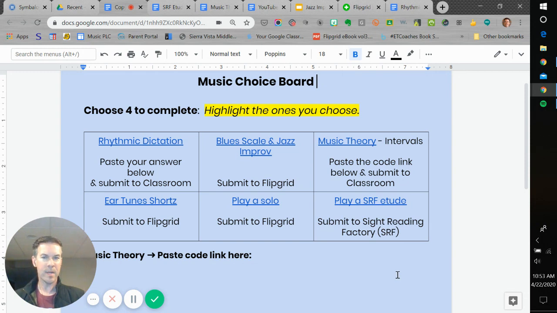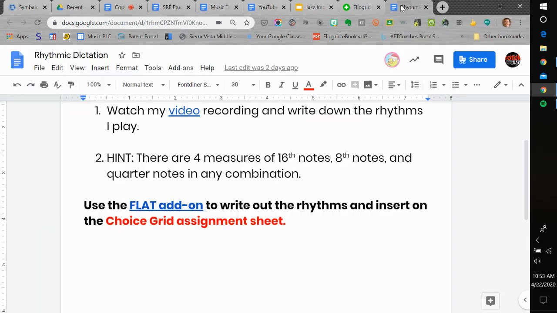We've got some ear training, some playing by ear, and also some improvisation. Kids can play a solo. They can also play an etude with Sight Reading Factory. And I'm going to show you all of these so you can see how they're working. So let's just get started here with Rhythmic Mutation.